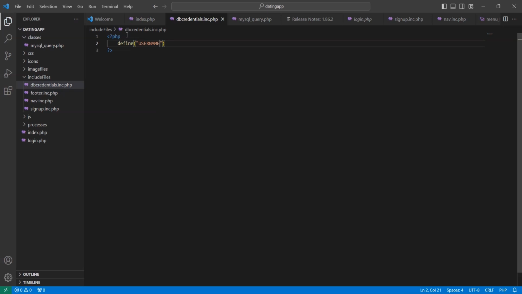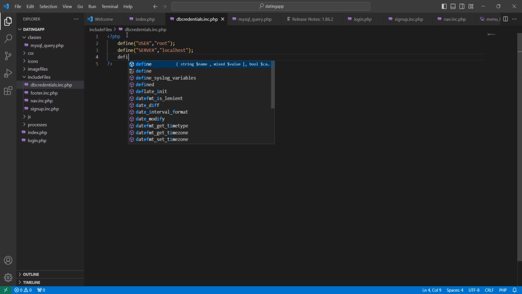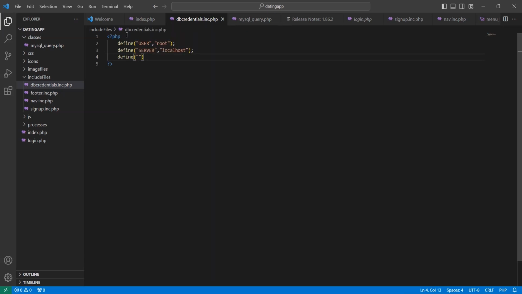Username, or let's say user, and then the value is going to be root in small letters. Then define our server or host, and the value should be localhost. Then we define our password. The value, I think I'm using later 2000.